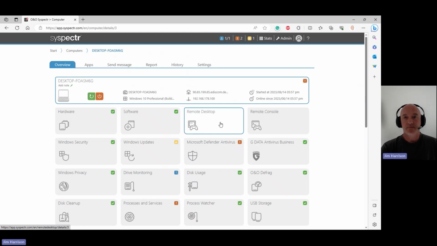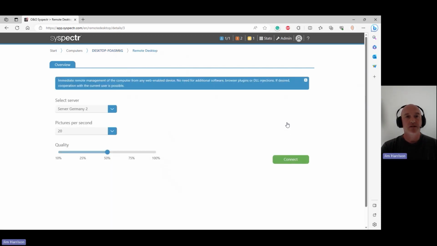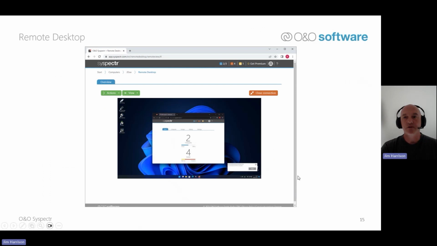Remote desktop and remote console. These two are your proactive functions within Syspectr. This is where you can actually access remote machines and do something about issues, help the users. Click here, remote desktop. This is how you see here, you select the server, speed, quality, and then press on connect. Once you press on connect, this is what you'll see.